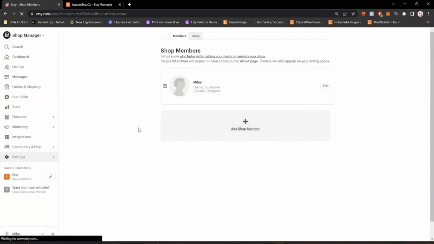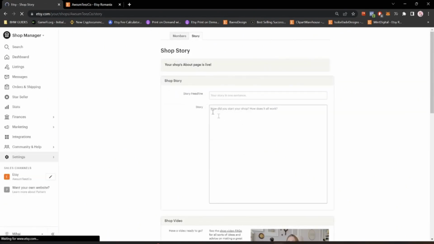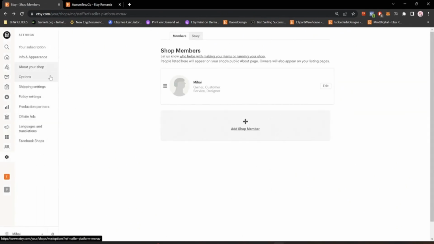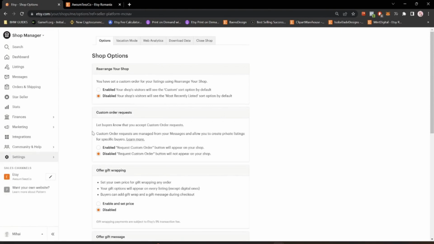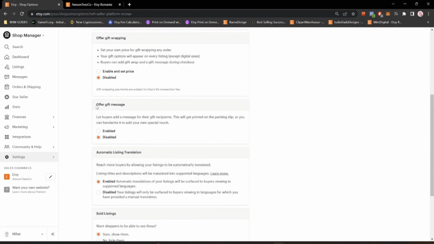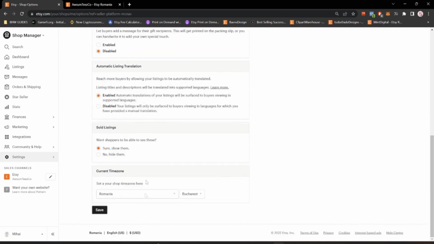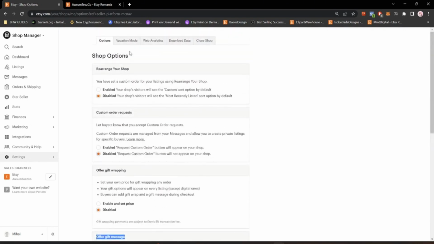Here we have the About Your Shop section. Basically, the shop members, the same thing that we did previously when I added myself in the store. The story, same thing. Options in here. I went through this a few minutes ago when I showed you that you need to disable the offer gift message options. You shouldn't change anything in here. There's no reason to change anything.